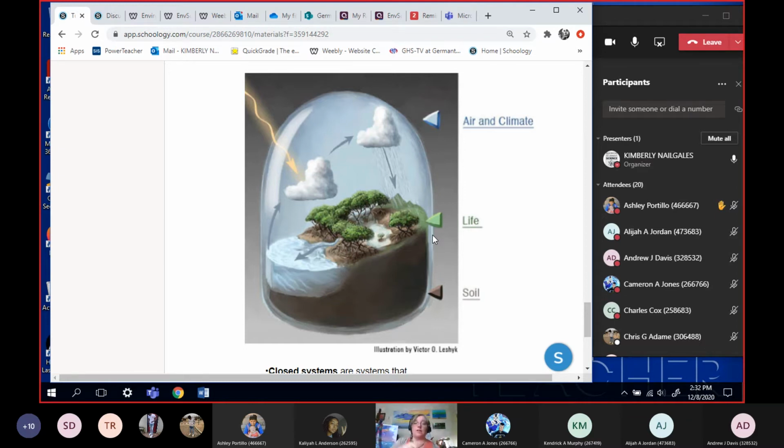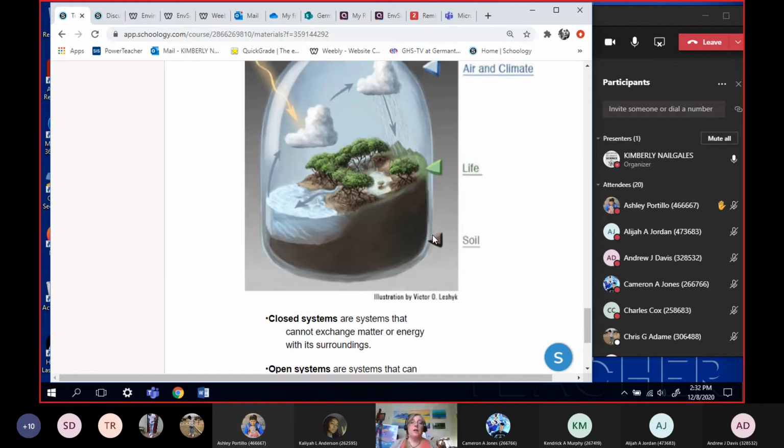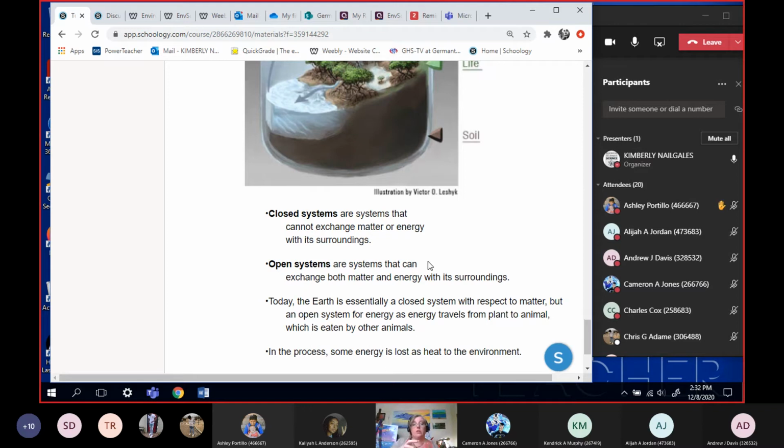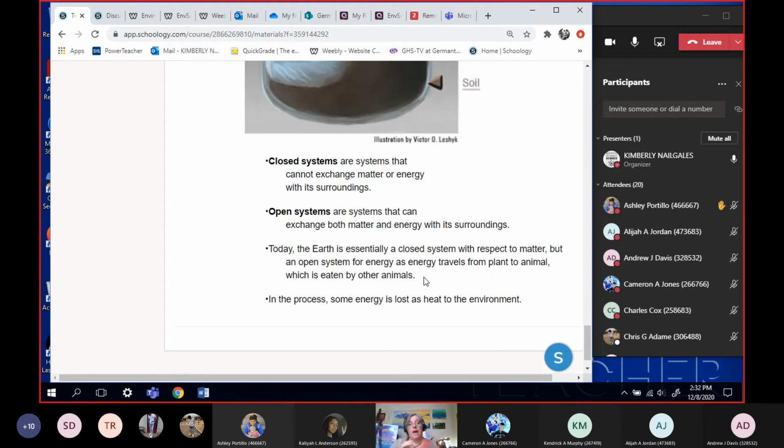Okay, the nutrients have to be recycled within the different spheres. That's what this chapter is about, right? This chapter is about the spheres, the geosphere, the hydrosphere, the atmosphere, and the biosphere. Those spheres, it's a circling. The sunlight comes in and it generates the engine, so to speak, of the nutrients going around. So the closed systems are the ones that cannot exchange matter or energy with the surroundings. It's stuck. The open system means that energy and matter can go back and forth. So the Earth is like a closed system for matter, but it's an open system for energy.